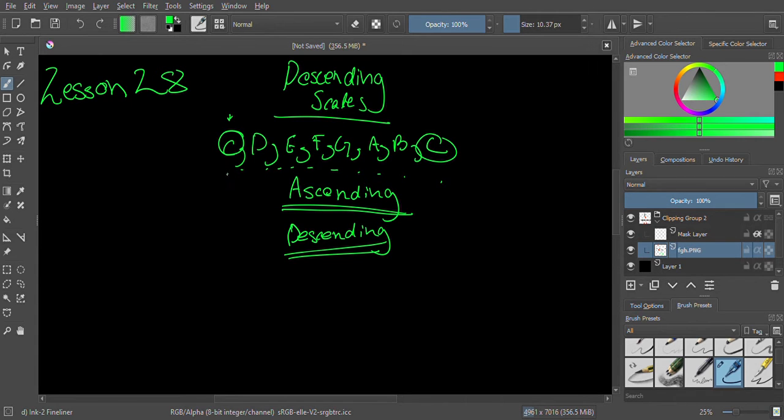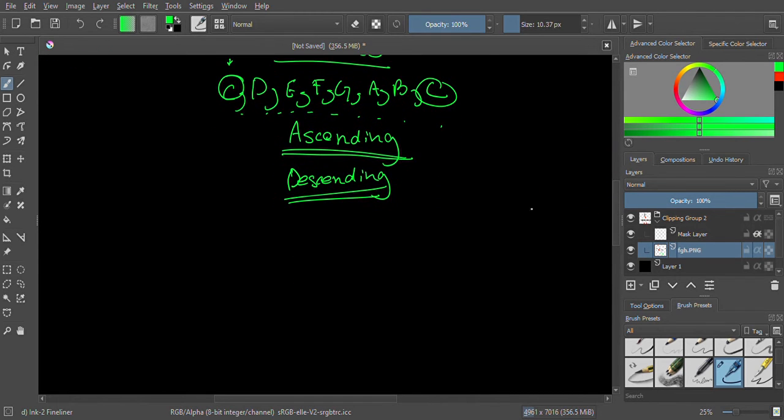In a major and minor scale, you can also go ascending and descending. Both work. So today I wanted to give some examples about descending major scales and minor scales, just so that it's clearer to everyone what we're talking about. So let's take G major scale for an example.